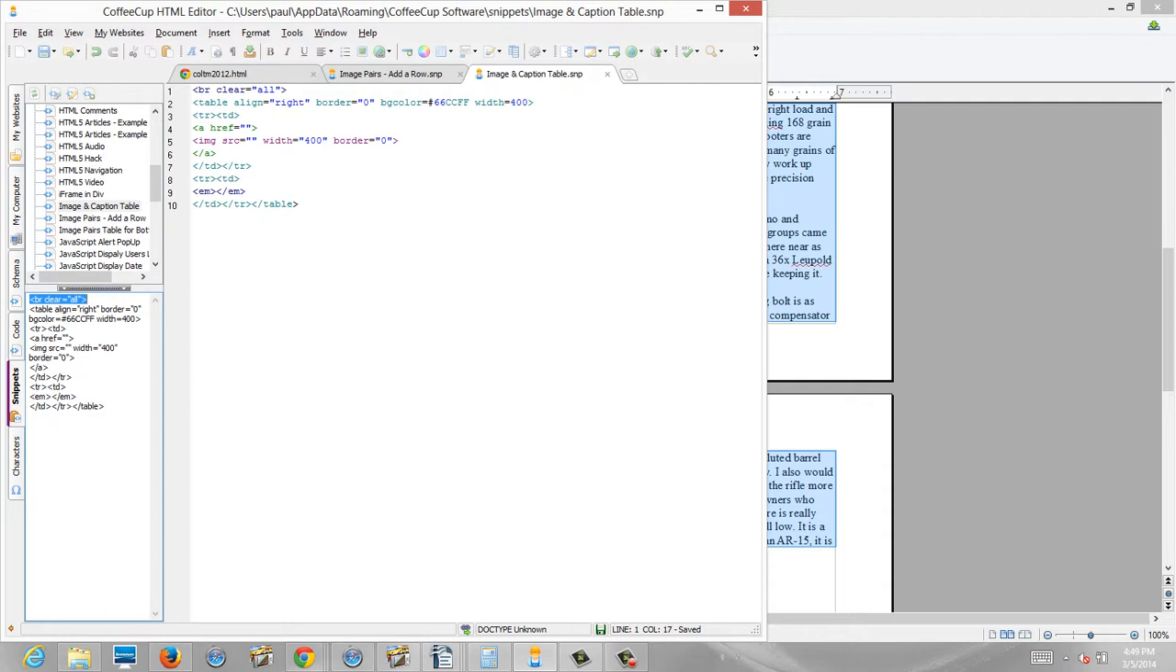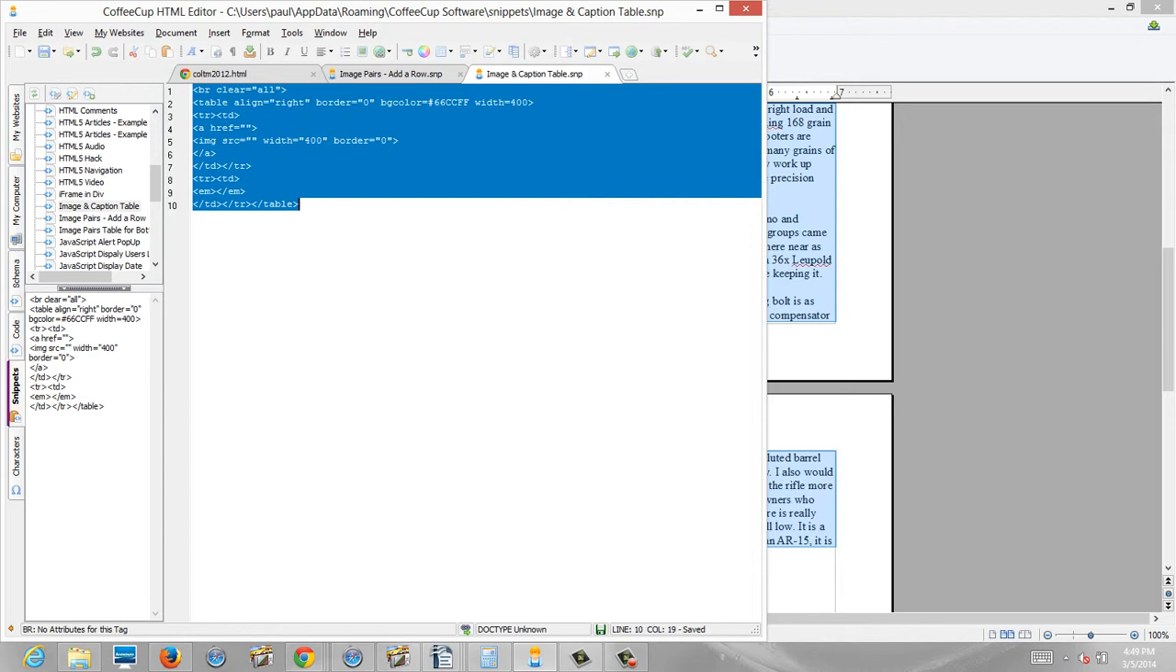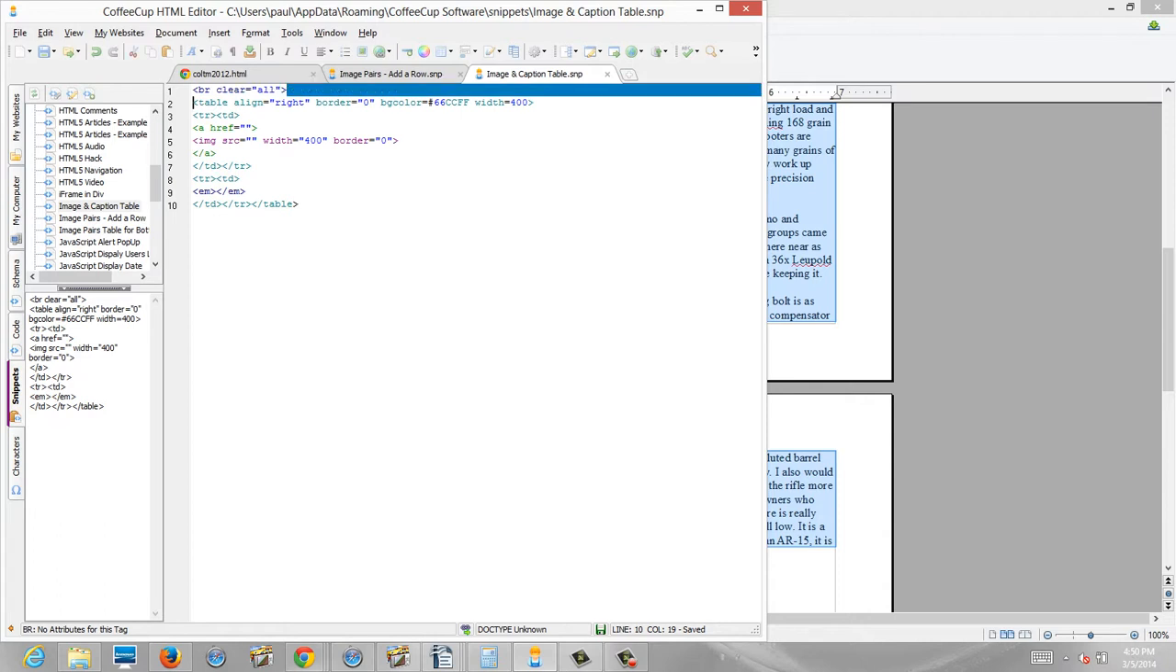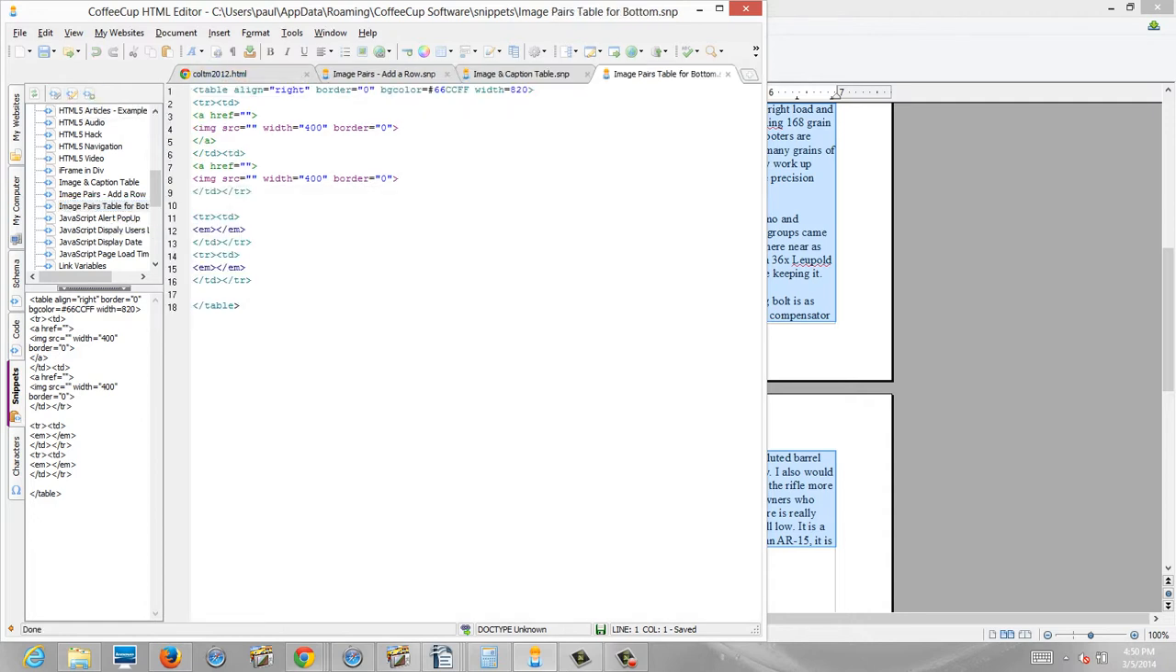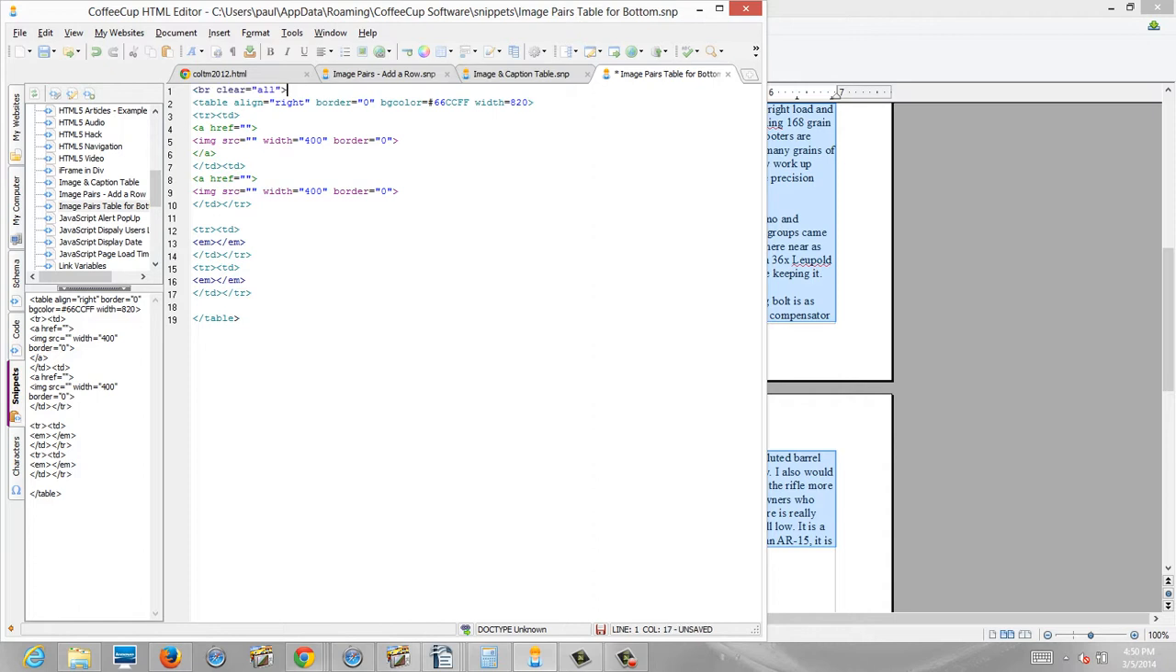So I'm going to send you the updated version with the table width of 400 and the break clear equals all. Oh, I put that in the wrong place. I did it in the wrong one, so I'm going to take that out of there. What did I call that before? It didn't make any sense. Anyway, I'll find it. Image pairs, table for bottom. Oh, table for bottom. Here it is. All right, so maybe it did make sense. So I'm going to edit this and put clear break equals all. Table for bottom, that's the one.